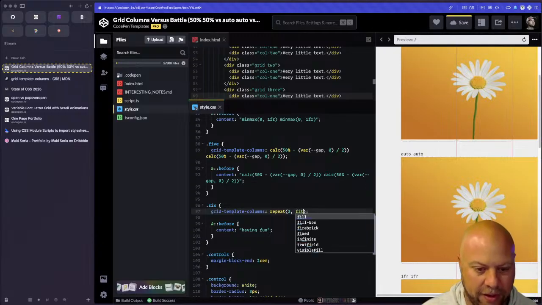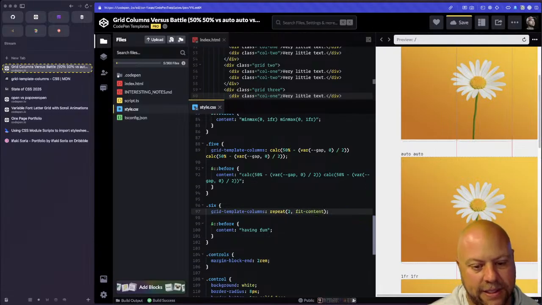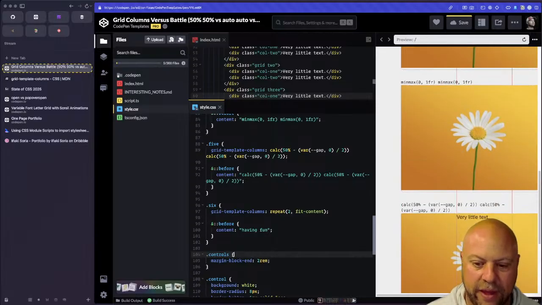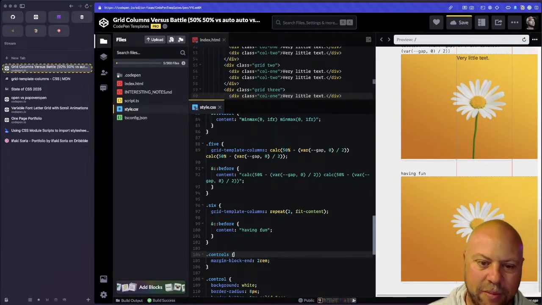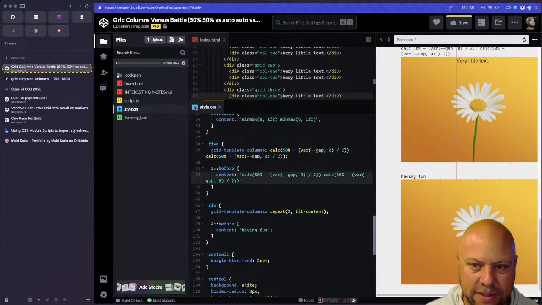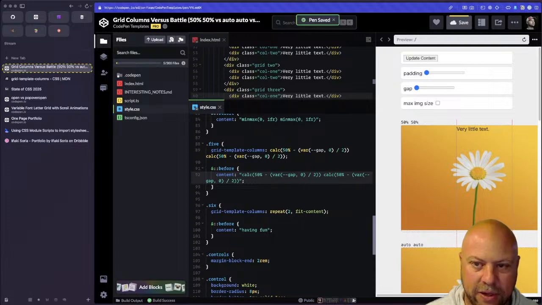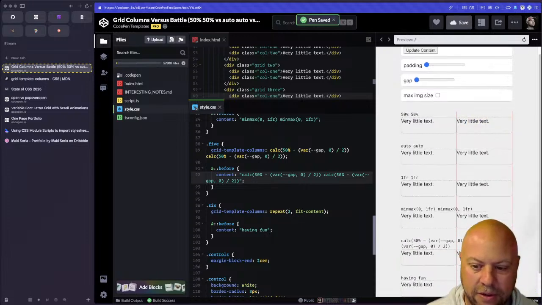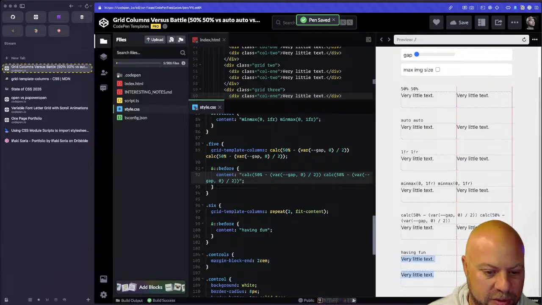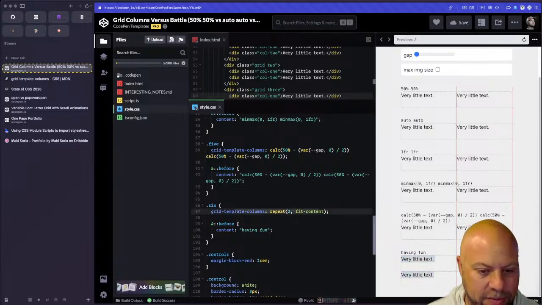Let's do it with our limited set of stuff in the having fun column below here. So now we've got it set. Did it rebuild? Yeah, there it goes. So in having fun, oh, it's broken. Grid content columns repeat to fit content. Did not like that.